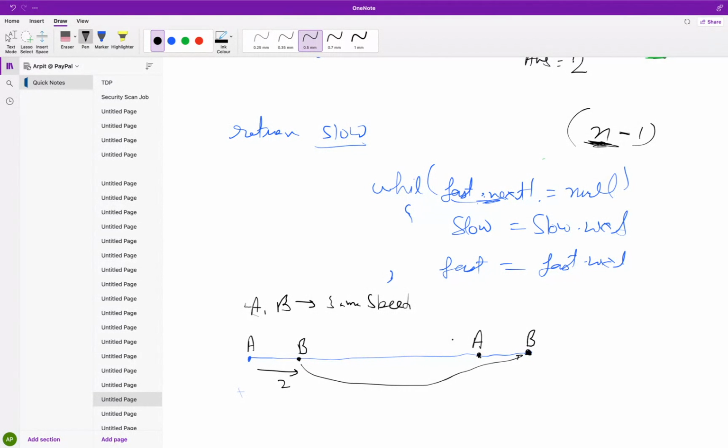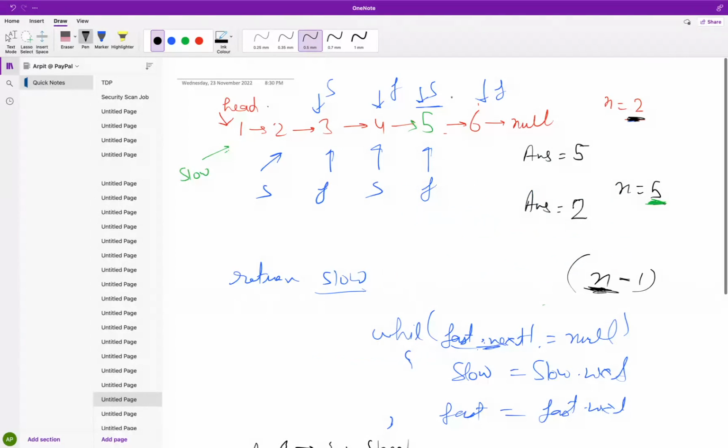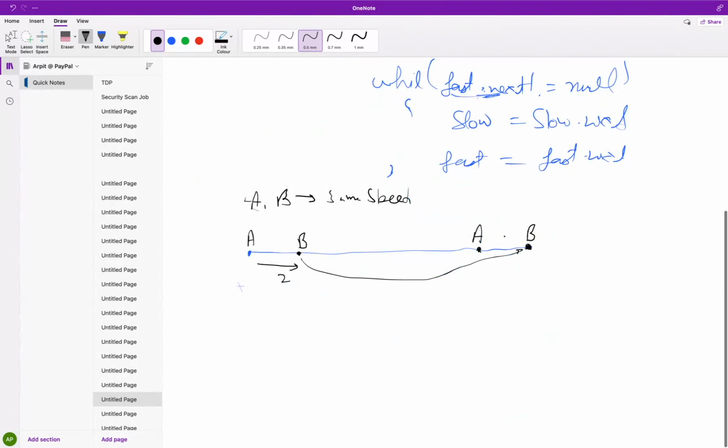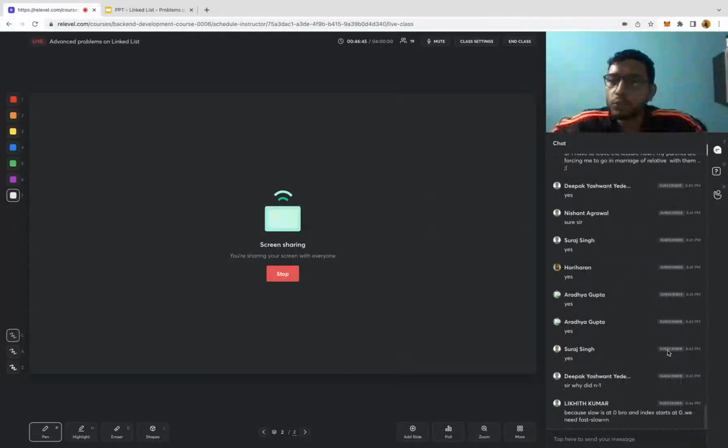A will always be behind 2 kilometers. Whatever gap you maintain at the starting, that gap will always be maintained till the end. And that's what our question was also asking. You need to find the nth element from the backside. So the gap you maintain from the starting will always be maintained, and your slow pointer will always be at the nth position. I hope now you guys have understood.